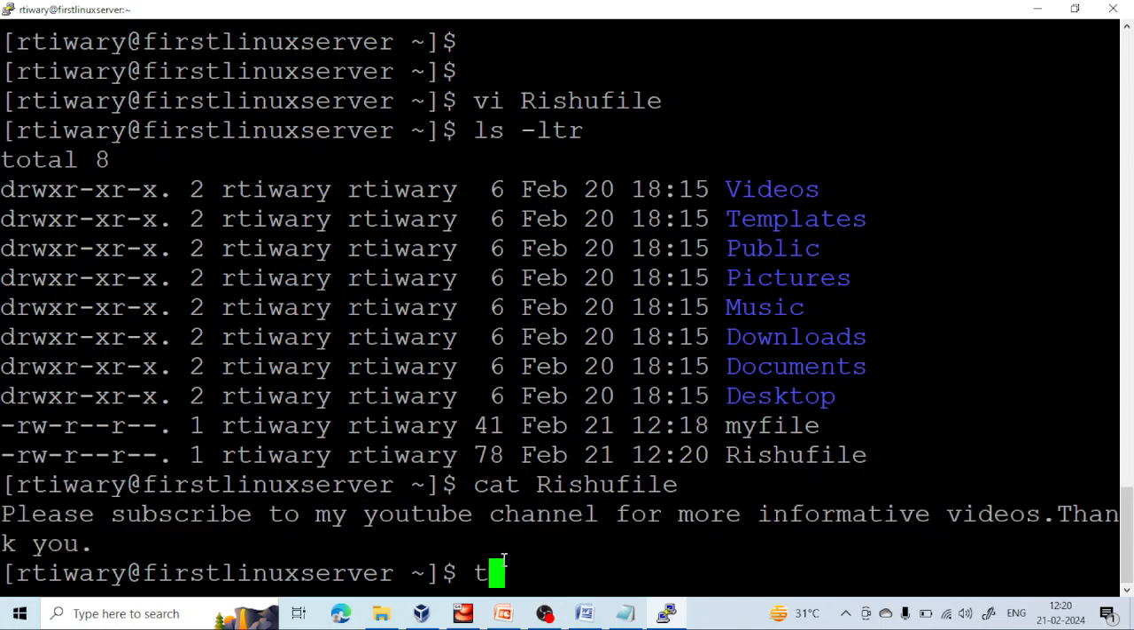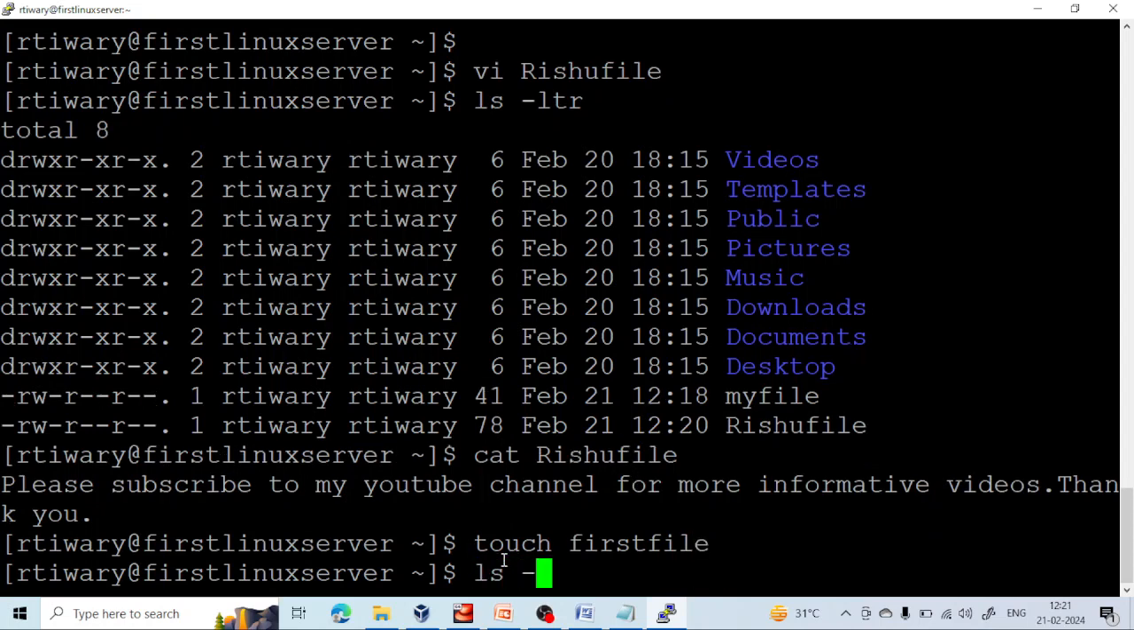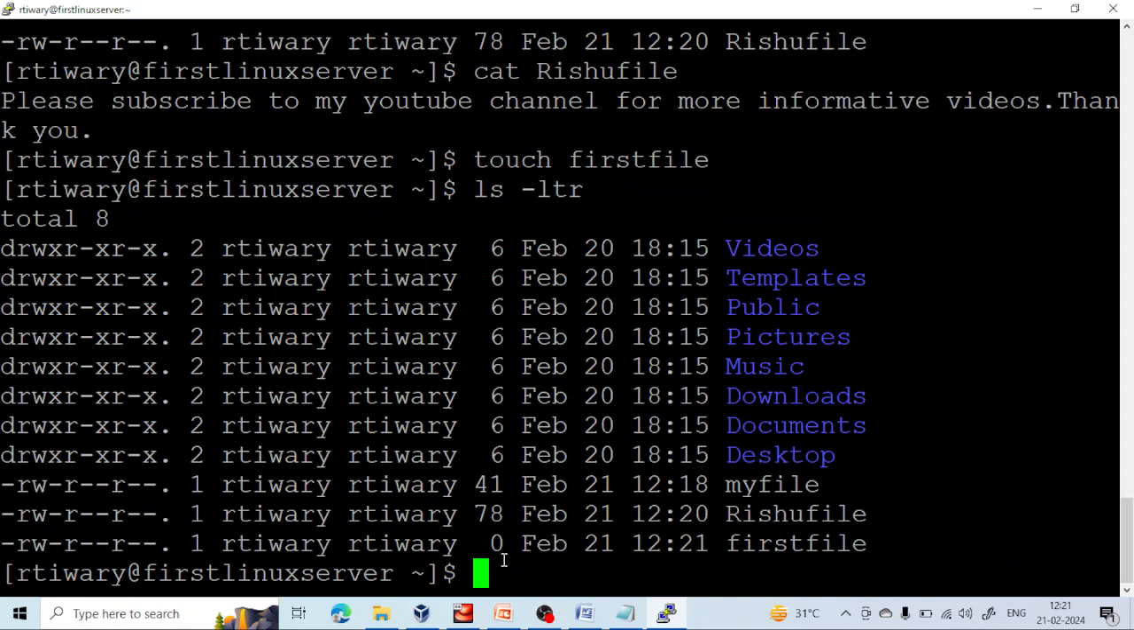Okay. Now let me do one thing. Let me use the touch command, touch and the file name as first file. Now I have created a file with zero size. Let's take a third scenario. I have created a file with zero size. Now I want to write some content inside this file. Then how can you do it?